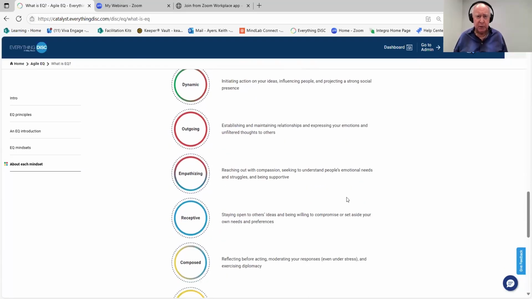The empathizing mindset, which is the one that I'm strongest in, is going into situations ready to reach out with compassion, seeking to understand people's emotional needs and struggles, and ready to be supportive. Okay, that's the mindset we approach situations with. The S style goes into situations with a receptive mindset. They're ready to stay open to others' ideas. They're listening. They're willing to compromise, and also willing to set aside their own needs and preferences so that others can get their needs met.